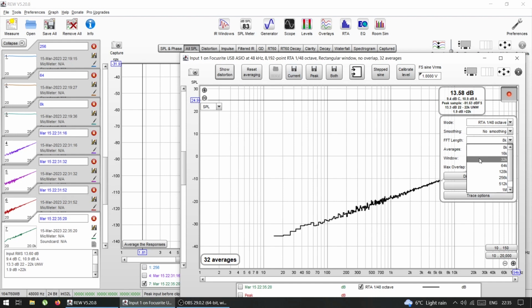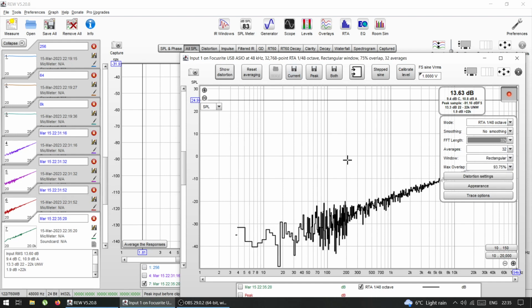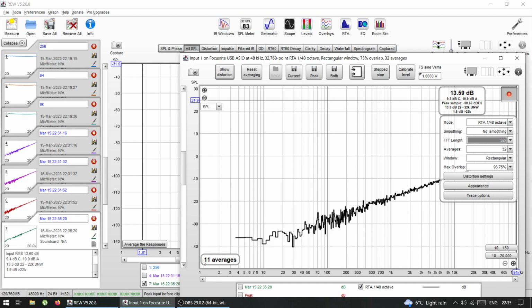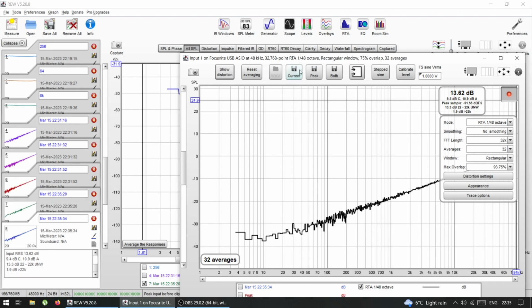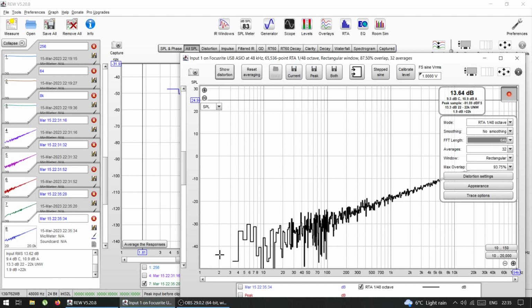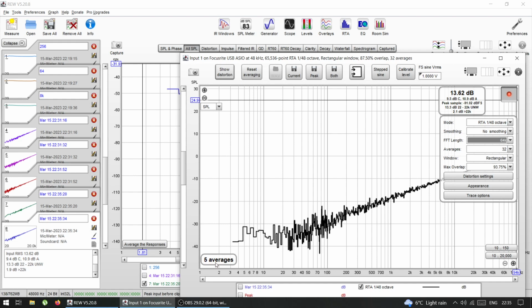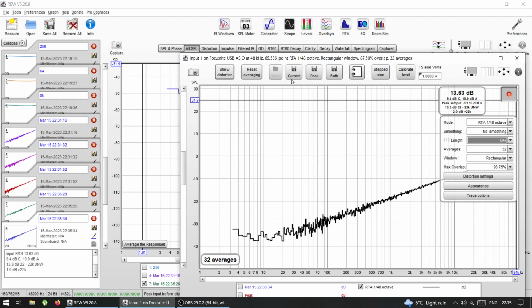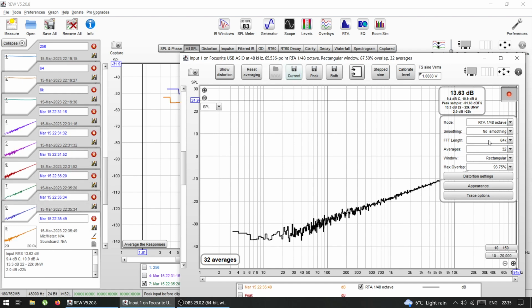Let's do 32K. Okay, the averages are counting. 32 averages. Current. Let's do 64K. The averages are counting again. You probably notice that the averages are counting slower the higher the FFT.